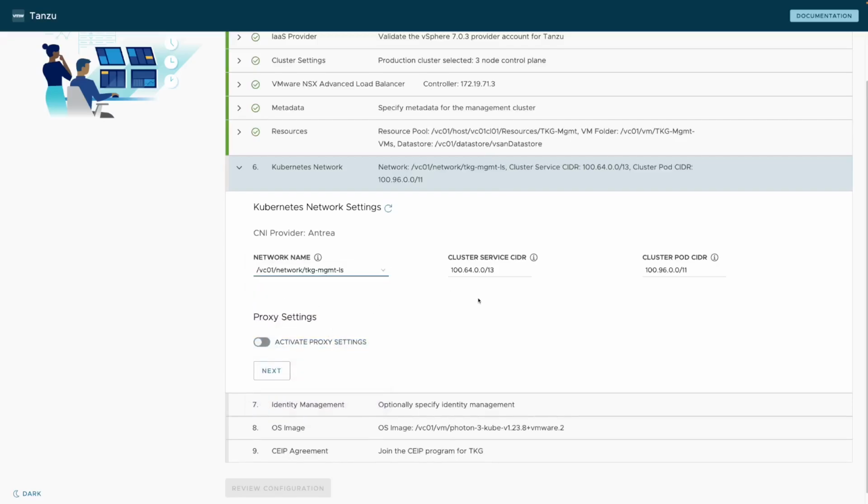And then the cluster service CIDR and the cluster pod CIDRs are the internal CIDR ranges that are used by Kubernetes. I'm going to leave them as the default. And then I'm going to click next.